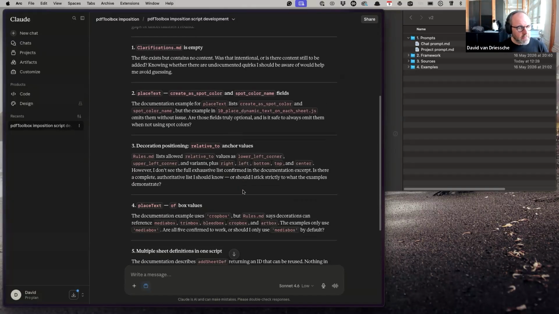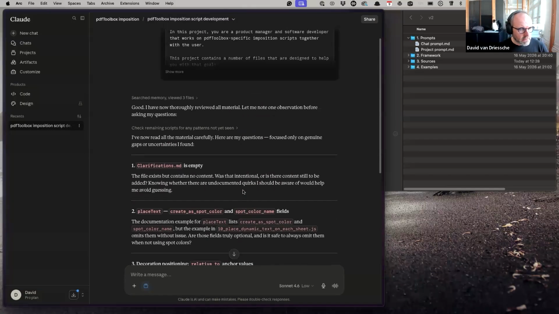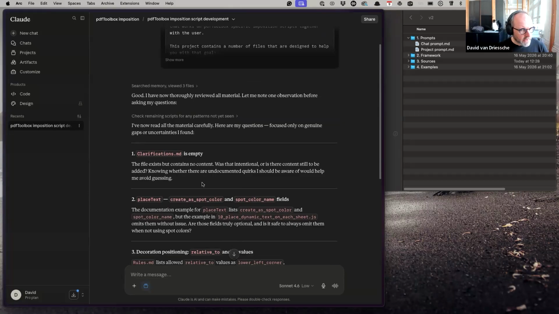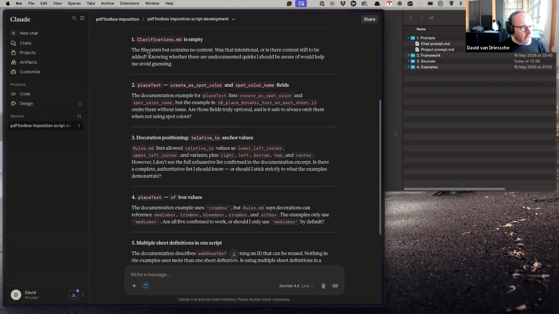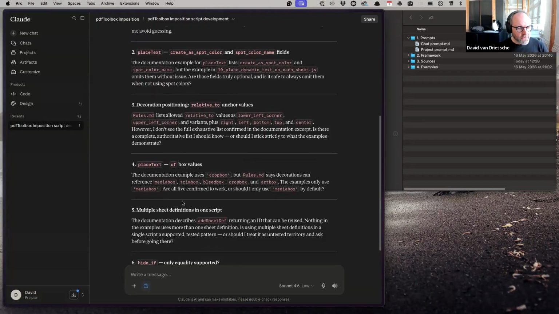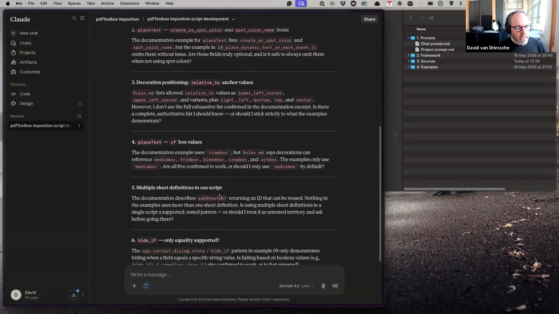So it has read my material. That is great. It hasn't told me that my material is fantastic. I'm slightly disappointed. So clarifications MD is empty. Very good question. It is indeed empty because this is a file that is there for the future. I could just as well remove it at this point, but it's smart of the AI to ask. And then it asks some questions on things that I have there, and so on.